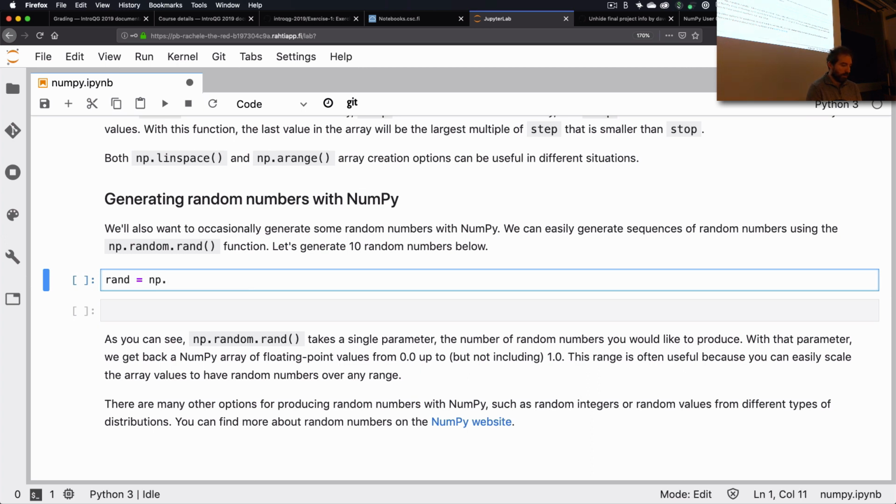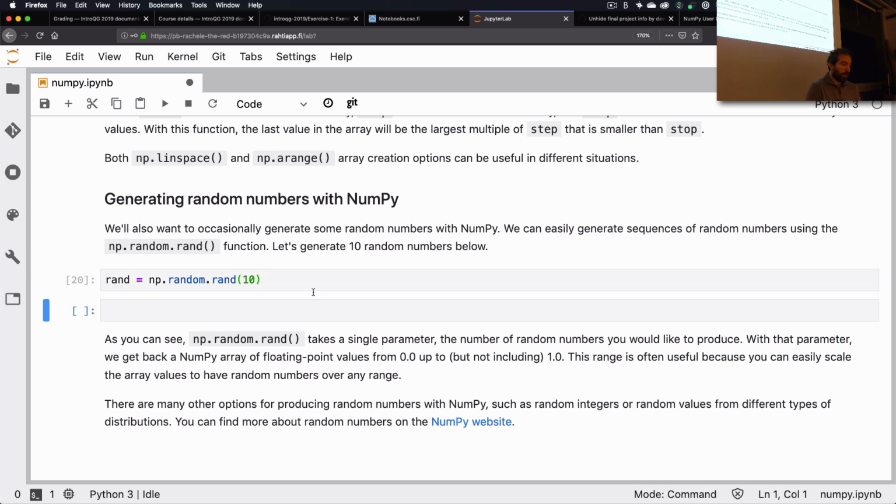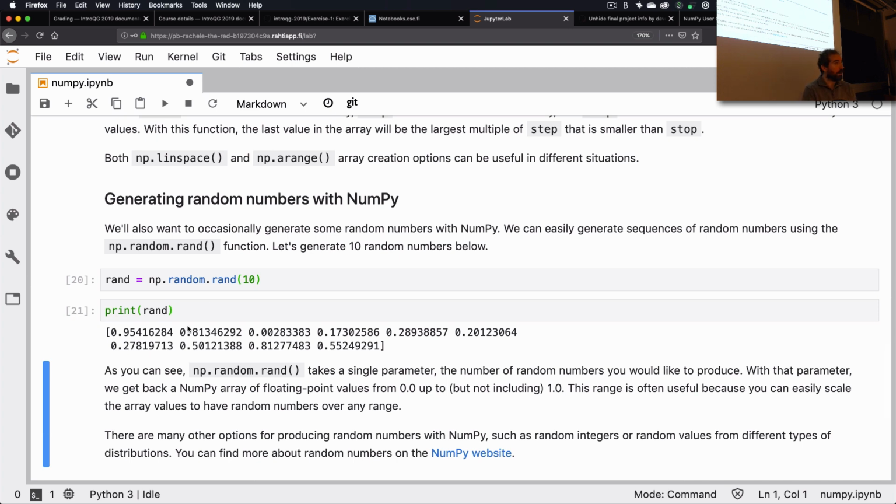There are actually quite a few options for making random numbers in NumPy, but the simplest is to use a function just called np.random.rand, and whatever number you give there, it will give you back that many random values. So if I run this cell with np.random.rand with 10, and then just print out what rand has in it, I get a list of numbers back.